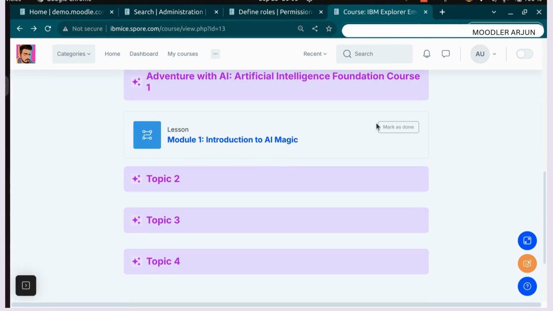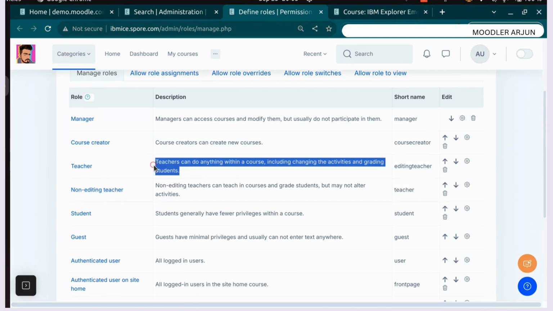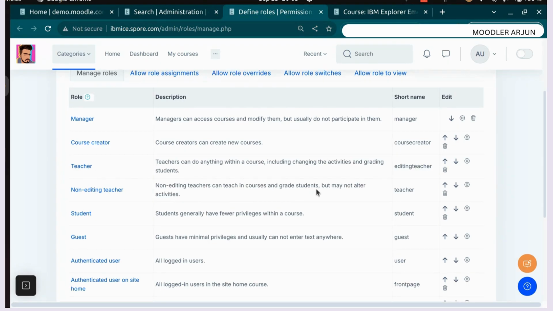Also, there are two kinds of teachers we talk about inside Moodle. First is the editing teacher, and second is the non-editing teacher. As you can see over here, listed: editing teacher, non-editing teacher. So editing teacher means teachers can do anything within a course, including changing the activities, grading the student, as I told you earlier. Non-editing teacher means they can teach inside the course and grade students, but they cannot alter the activities.